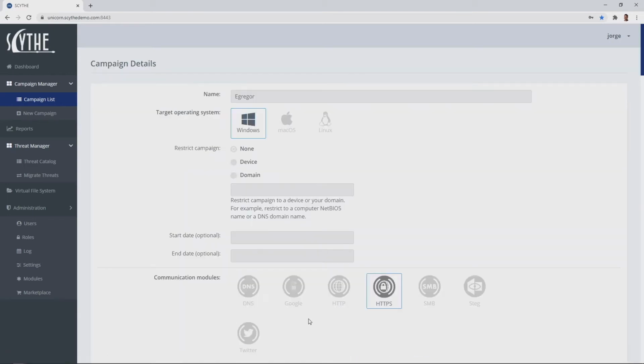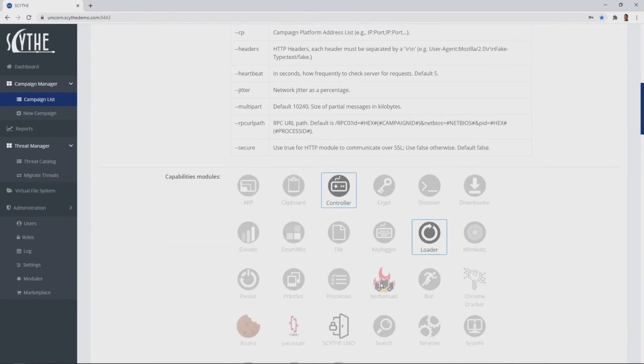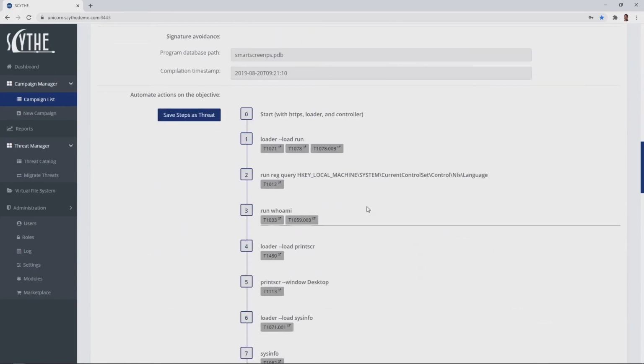This attack establishes an HTTPS connection through the internet to our Scythe server. It then goes through and performs a number of steps that are the same as the Egregor ransomware. One of the things the Egregor ransomware does is it checks the language that the target system has and makes a decision based on that. In this case, we're going to check the language with running a registry key query.